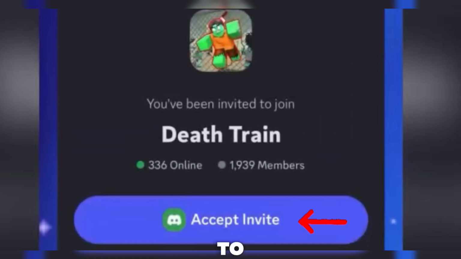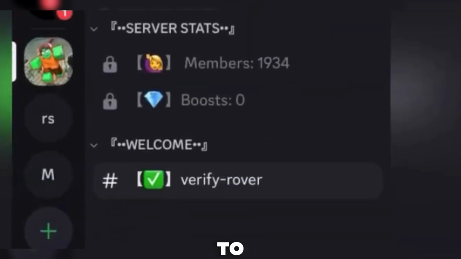Now what you need to do is to click on the accept invite so that you can see there the server that you have joined. And then afterwards, you will be able to see there the Death Train option under the servers list on your Discord. Make sure that someone will invite you first on Death Train so that you can go ahead and join their server group.